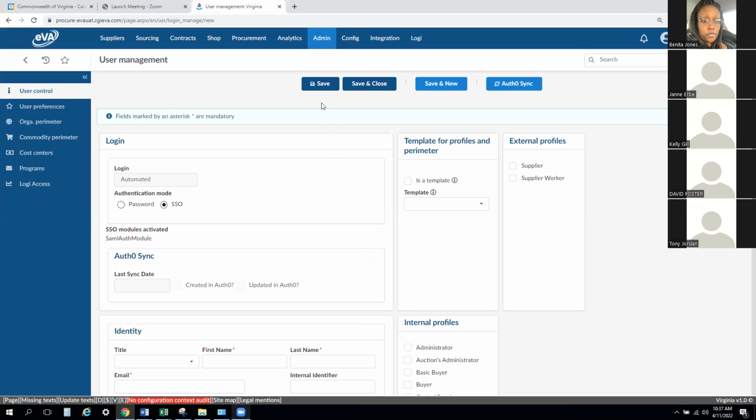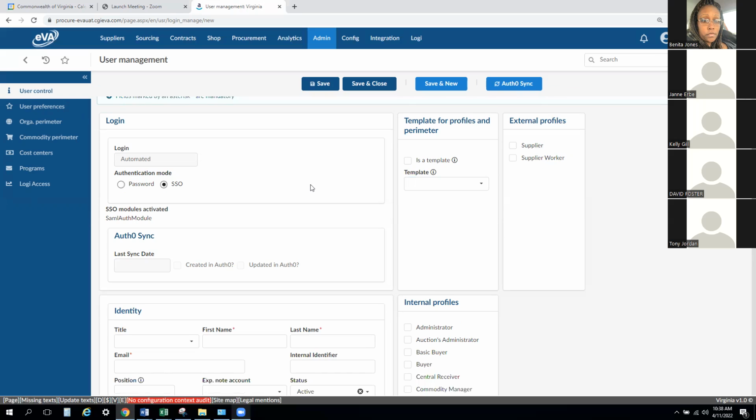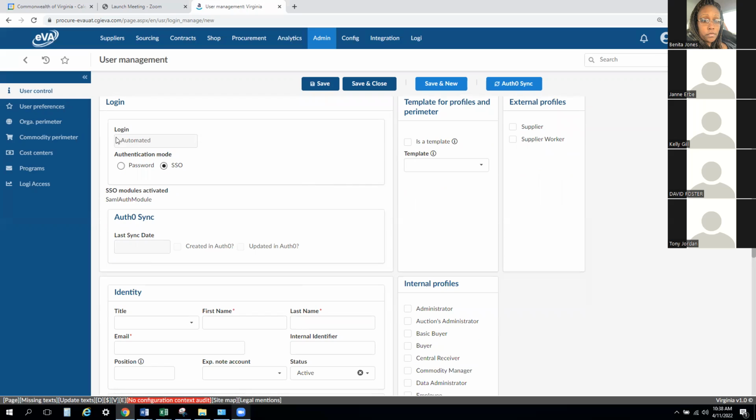We've got save, save and close, save and new, and then the Alt0 sync at the top. We'll talk about these as we go through the process. So I'm going to start in this left column, work my way down, then come back over and talk about this. So right now we have the login, that's the username. You're going to see automated. That is just a placeholder until we save this record. And then once we save this record, the username will appear.